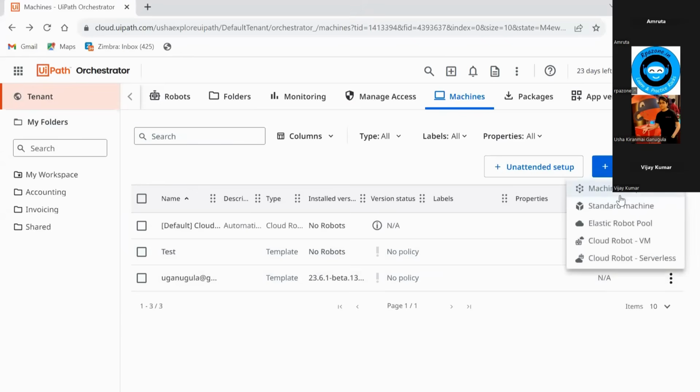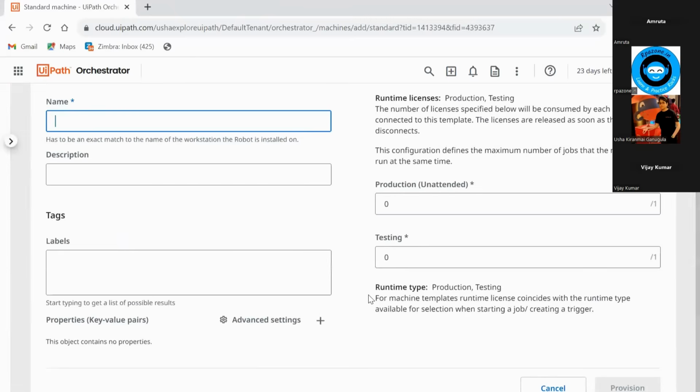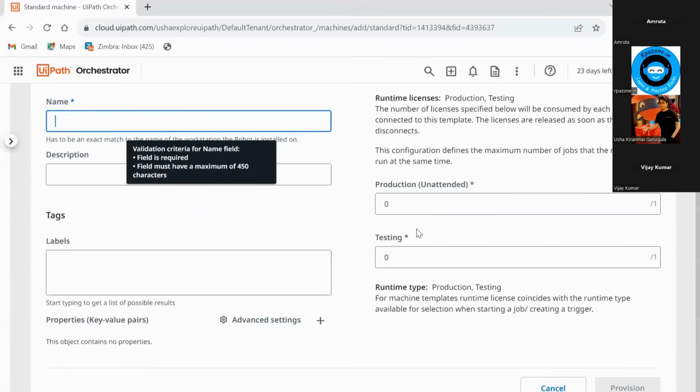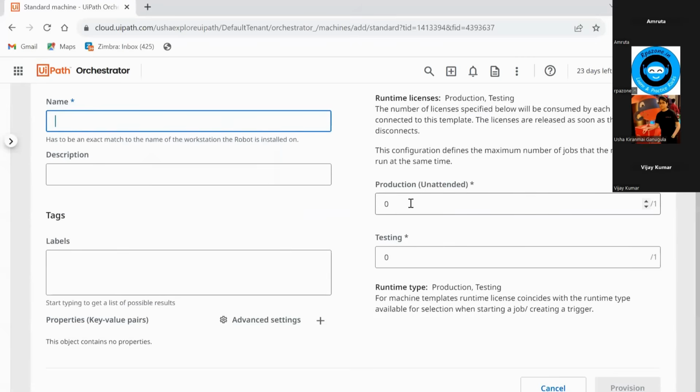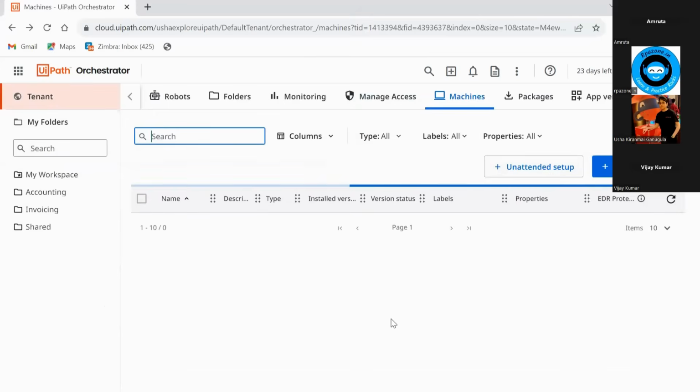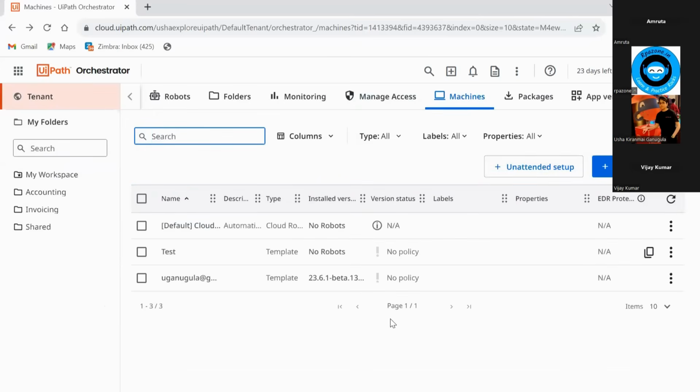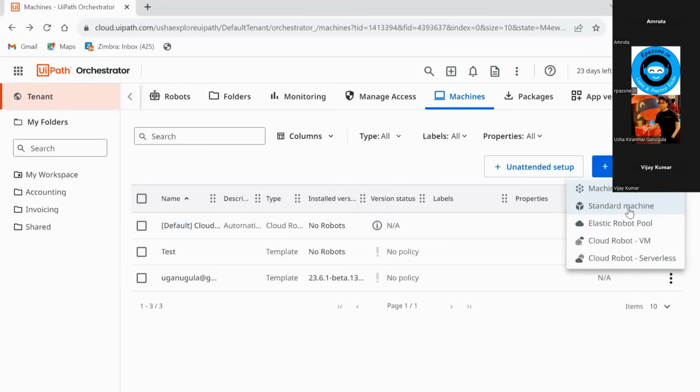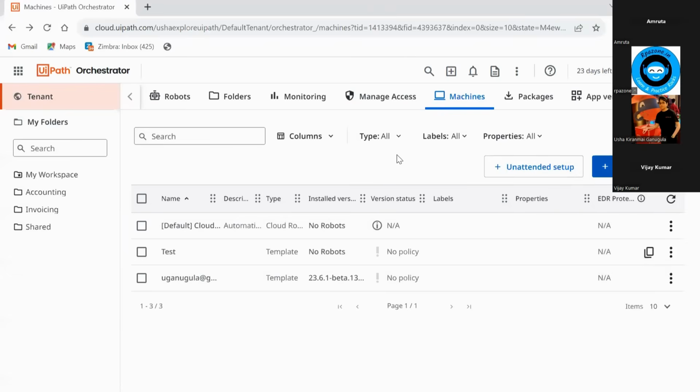The next one is something called a standard machine. I was already telling you what a standard machine is. If you're connecting from the same machine every time, you can go with a standard machine. Here you can give the standard machine name and the runtime licenses, and then just click on provision. That's it. So this is the difference between machine template and the standard machine. And we are already aware of what a standard machine is and how it works. But the understanding of the machine template functionality is very, very important.